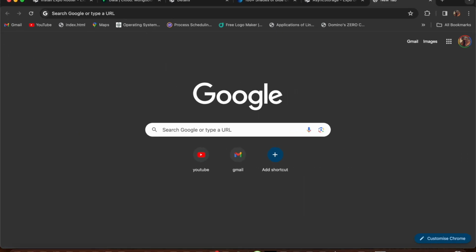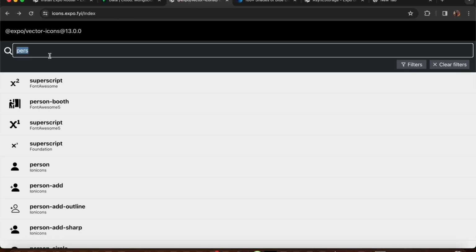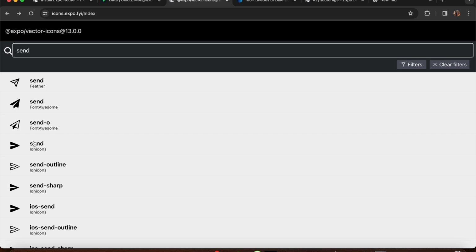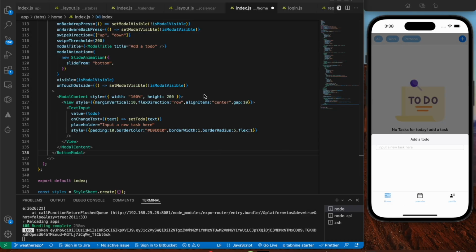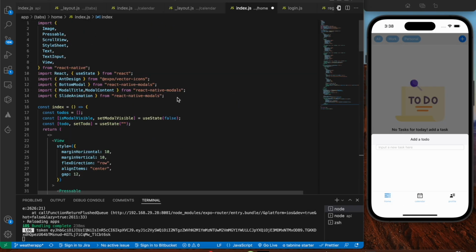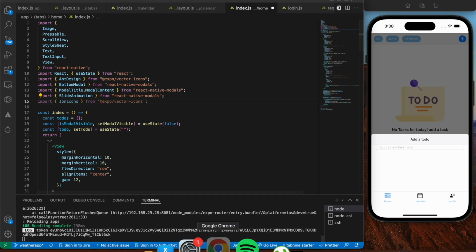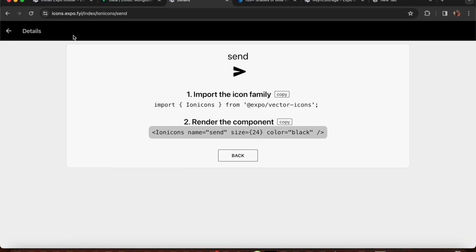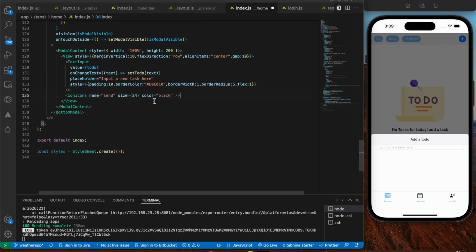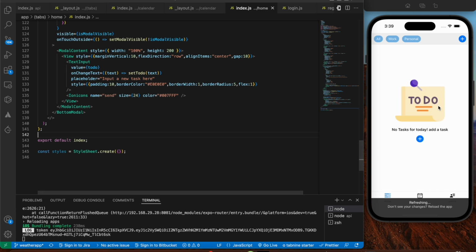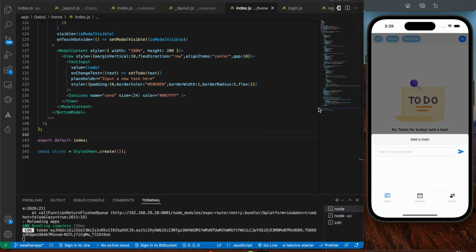So let us get that from Expo icons. Here I'm going to search for send. So we're going to use it from Ionicons. So copy the icon family. Ionicons is already copied, I guess. Nope. Yeah, so copy the render component code, and then we're going to paste it right after the text input, that is over here. And we're going to give it a specific color to this, that is 007FFF. So save the file. So as you can see, we're able to see that coming on the screen.